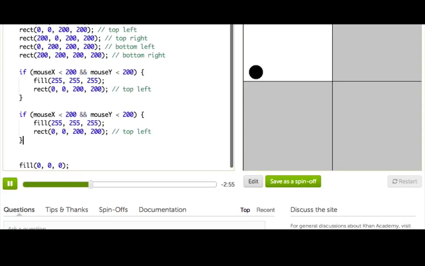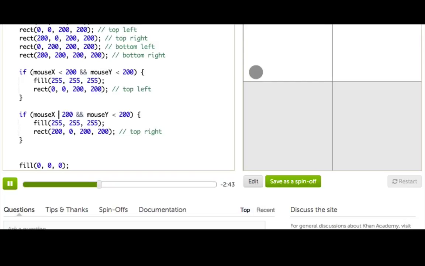So let's do the next square just to prove this works. All right, so we just need to change some stuff. We'll take this rectangle instead, and we obviously need to change the condition so it's not still lighting up. So this time mouse x needs to be greater than 200, and mouse y is still less than, right? Beautiful, look at that. All right.